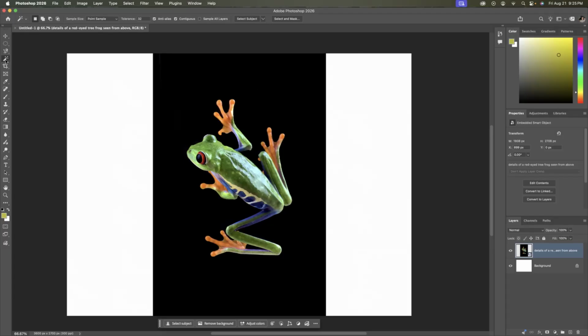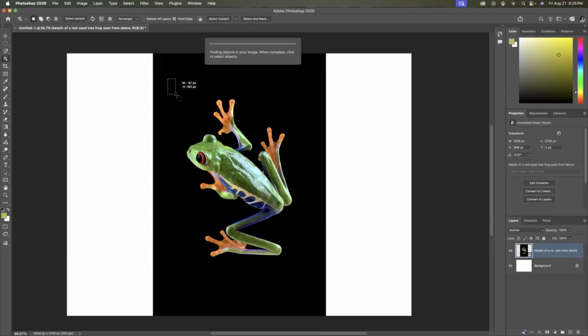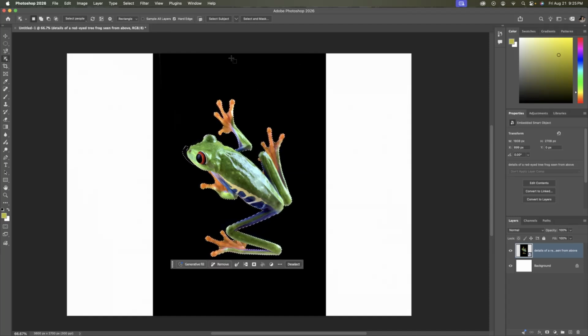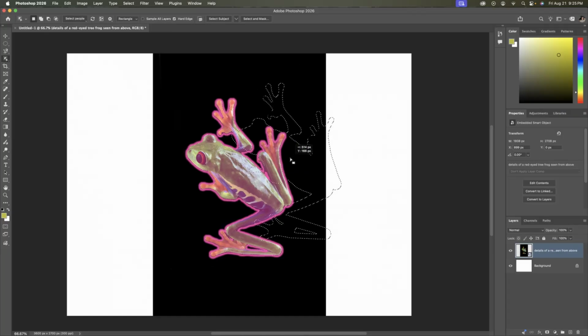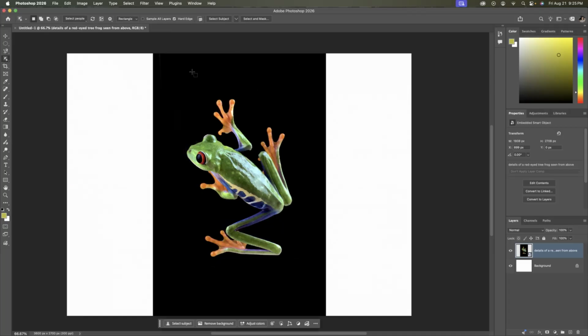All right, and I believe the last one is the object selection tool. It will select objects within the image. I made that rectangle, and now it's saying finding objects in your image. It automatically created an outline, which is pink once you click on it. That's what it'll show your image itself, that little outline right there. Select.